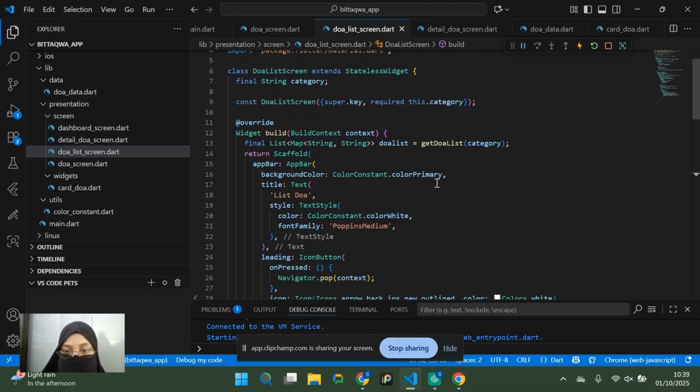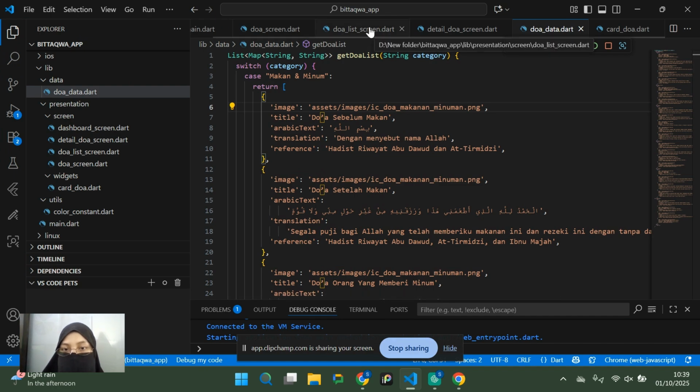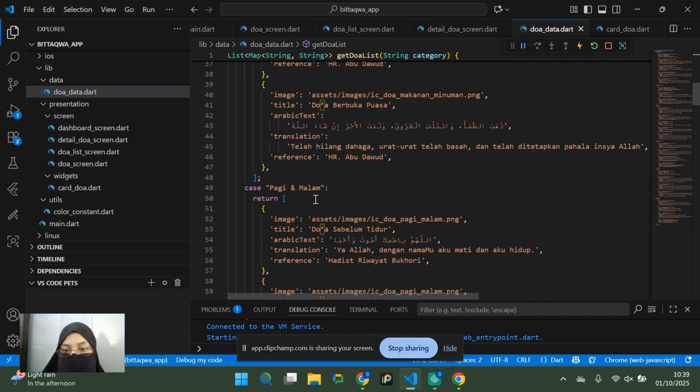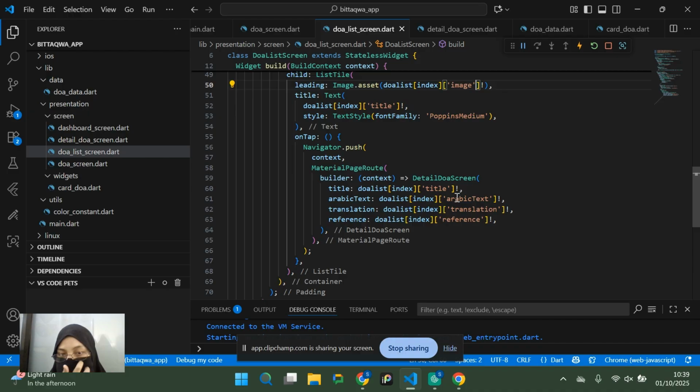Where is it? Wait. We make it from here. Look, final List<Map<String,...>> list, get the list category is basically the same as this, where we get the list of some categories in here. So yeah, and that's literally it for the image. And there's title where the text is basically the same thing as this one, and we use the style of font family Poppins medium. And then if you tap it, there will be something like this.